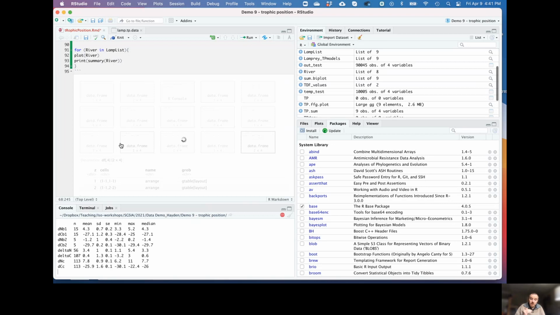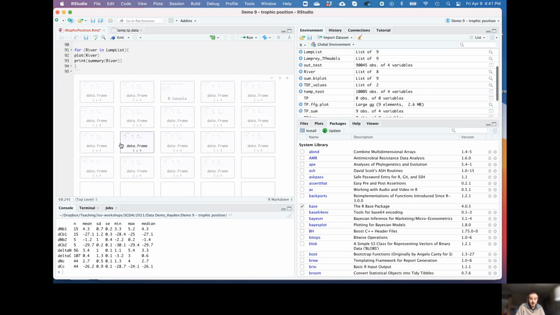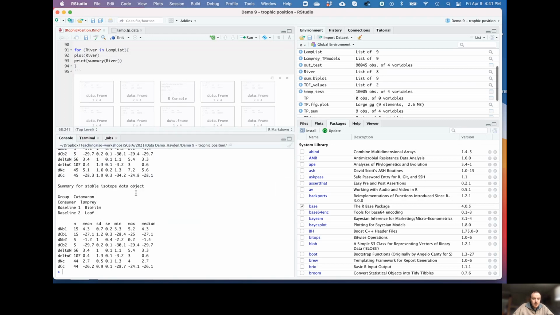So we've got set consumers. In this case, we've got fish, benthic macroinvertebrates, and lamprey as our 3 consumer groups in each river. And we've got 2 sources, leaf litter and biofilm. So if we want to take a quick look at one of these, I'll try and pick a good one. Push a button and hope for the best. Okay, so what we get down here, we've got one object for group Catamaran. So this is the river Catamaran, consumer is the lamprey, baseline 1 biofilm, baseline 2 leaf litter.